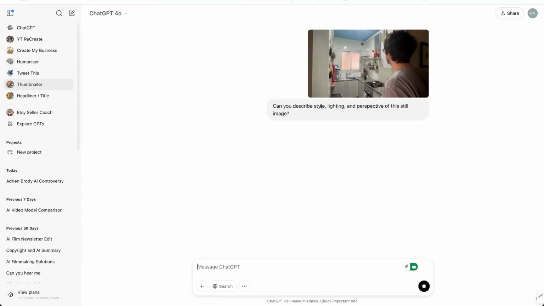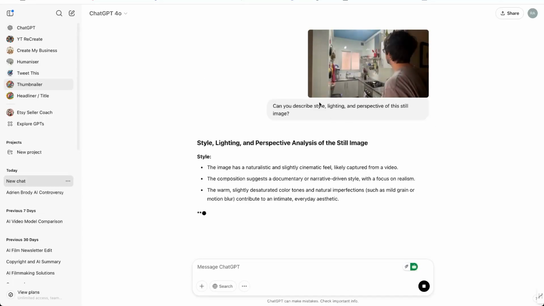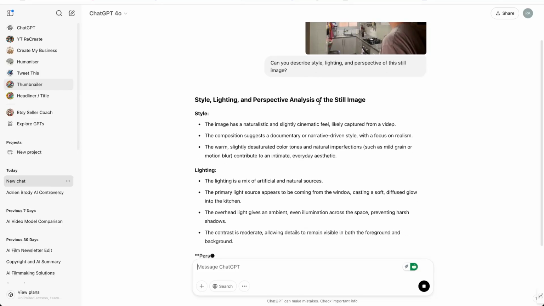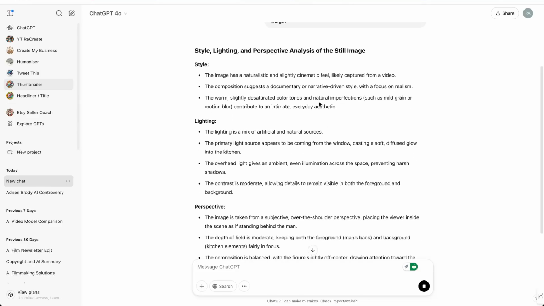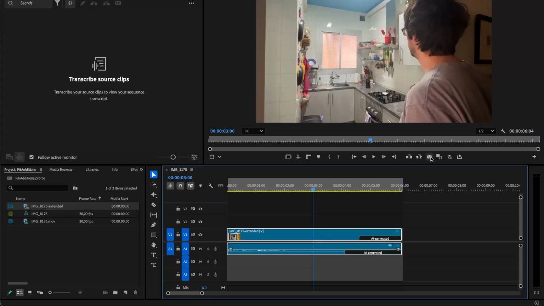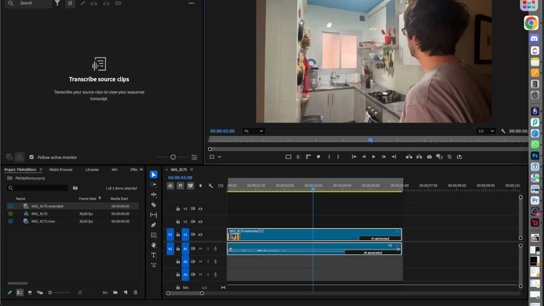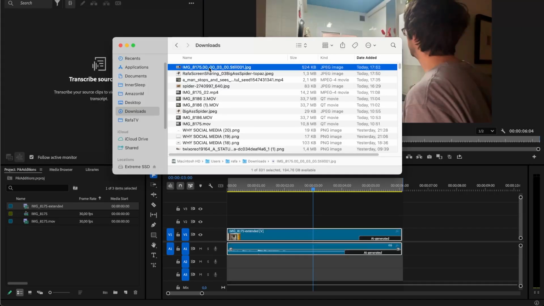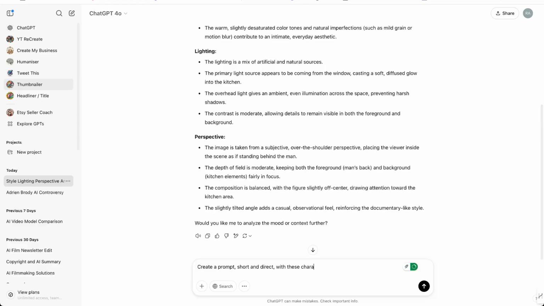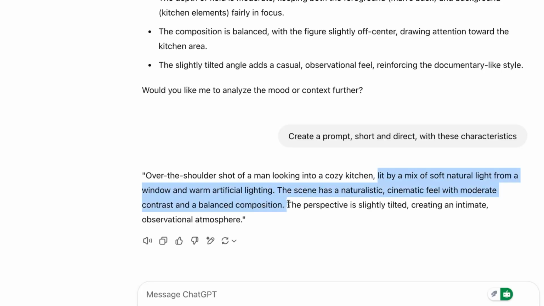In this example, I went to ChatGPT and I asked it to describe the style, lighting, and perspective of this still image. I went to my editing software and I clicked on export frame right here. And this is the image that I'm going to use as a reference for the LLM to describe the style, lighting, etc. Then I asked it to create a prompt with these characteristics to be used in my AI image generation software that I use normally. In this case, it's Midjourney.